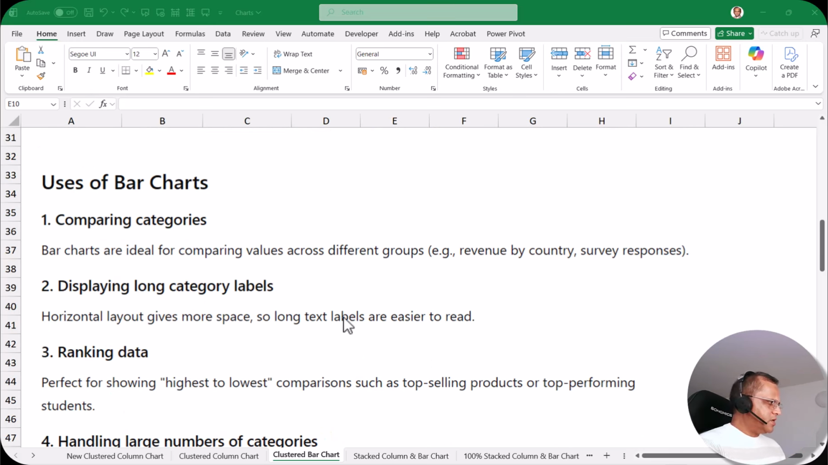Now what are the uses of the bar chart? Just like column charts, bar charts are also used for comparing categories. We can compare, let's say, revenue by country or survey responses, etc. The major advantage of this bar chart is displaying long category labels. Sometimes the labels of the categories are very lengthy, and in that case we don't use the column chart, because then we'll not be able to see the labels properly. That name will be cut in the column chart, but in the bar chart we have a lot of space. If the category labels have very long names, then better you use the bar chart instead of the column chart.